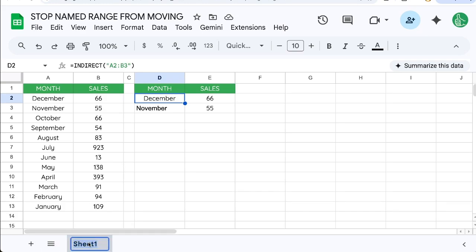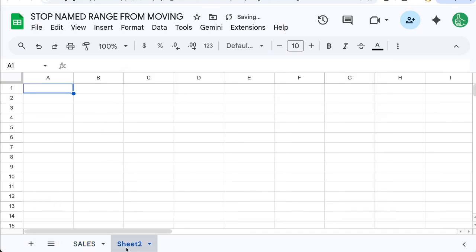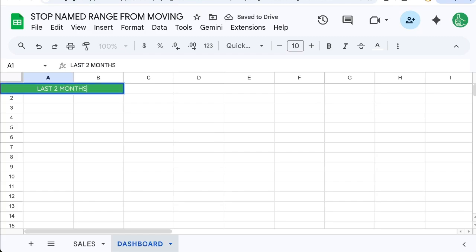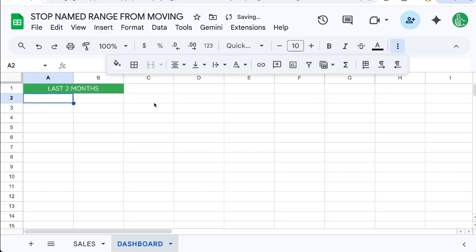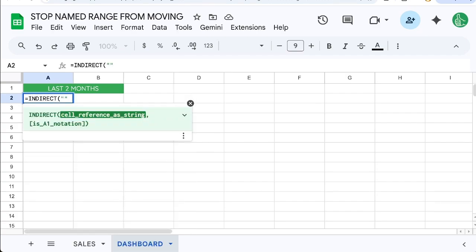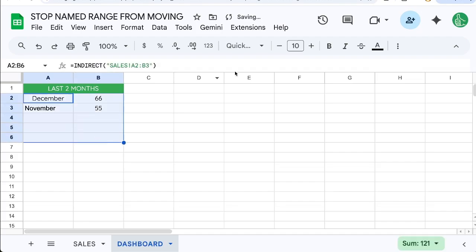And this shows up way easier on another sheet. So we'll use this. Let's say this is sales, and we want to create a dashboard here. This dashboard is going to be exactly this. So we're going to say last 2 months. Let's merge these together, and we want the month, and we want the sales. So we're going to do equals INDIRECT, and we need 2 quotes and the end parenthesis. Inside here, we'll do Sales, exactly the same name as the tab we're looking for, exclamation point, and then A2:B3. We'll hit enter, and we have it right here.